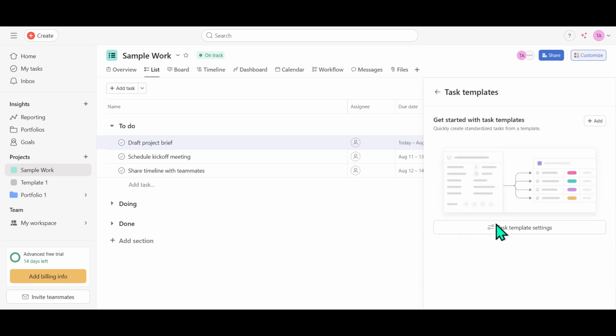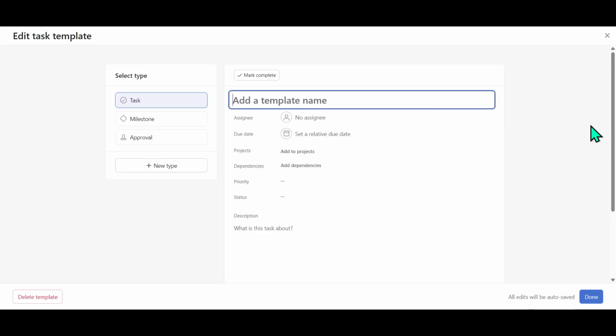Upon clicking Task Templates, you'll be greeted with a list of templates you've created previously, or it might be empty if this is your first time in this section. To create a new task template, look for the Add button located on the top right. Clicking this will take you to the task template creation phase.